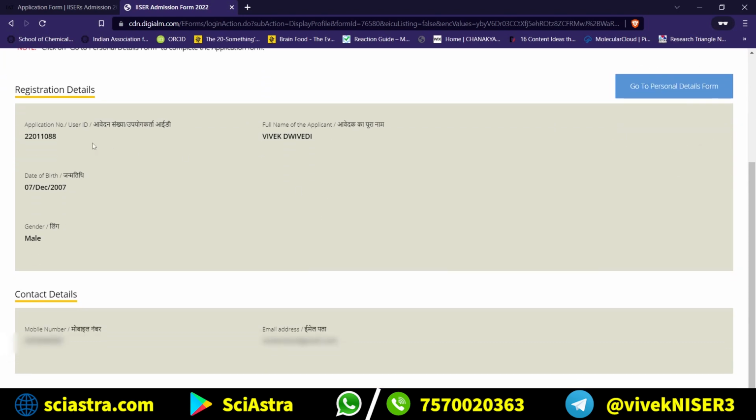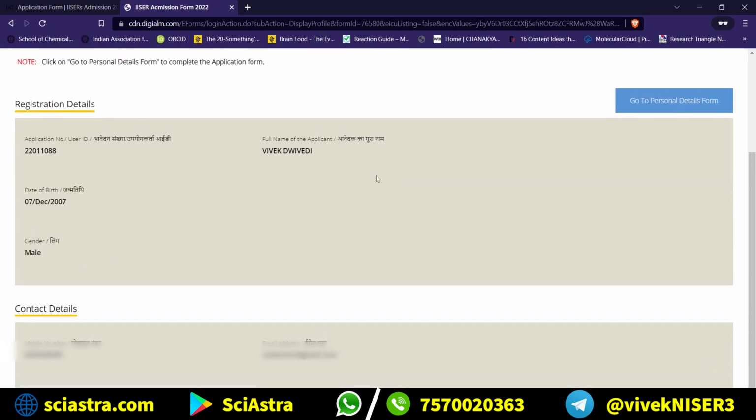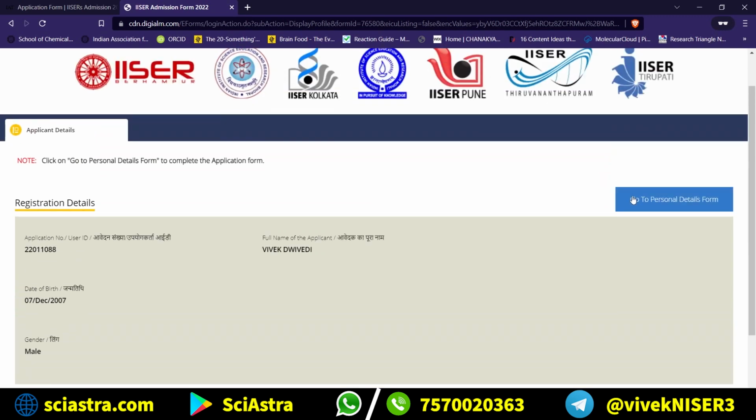First step is done. They have put your application number, phone number, date of birth, gender, and email address. You can take a screenshot of this or you can just print this out. Go to the personal details form. This is one way to complete the registration.